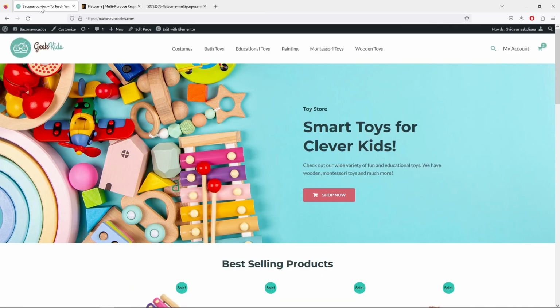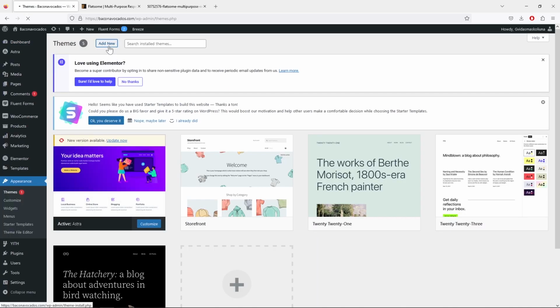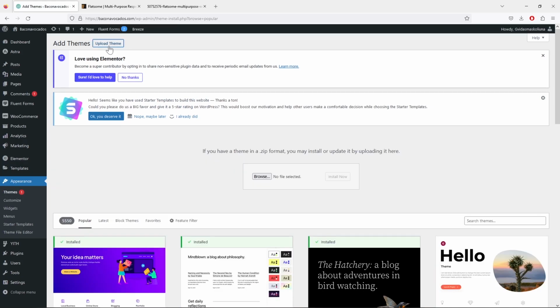Let's go back to our website and let's go to the dashboard. Now we're gonna need to install this theme. So like I said, no matter if you followed my previous section where I showed you how to use Astra theme or not, the whole steps are gonna be the same. So just go to your dashboard. Let's go to the appearance tab. Let's select themes, and now let's click add new, and let's click upload theme.